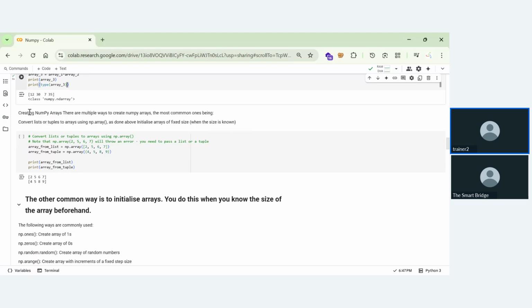Creating numpy arrays: we have multiple ways to create numpy arrays. The most common way is using np.array. As we have discussed, we need only lists or tuples and we use np.array. Inside, you can see 2567 is in list format and 4589 is in tuple format. Let me just show this in detail.